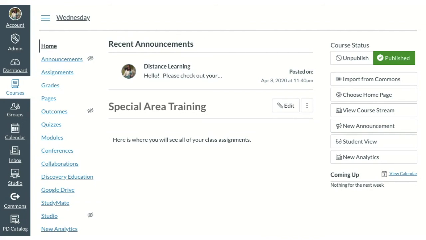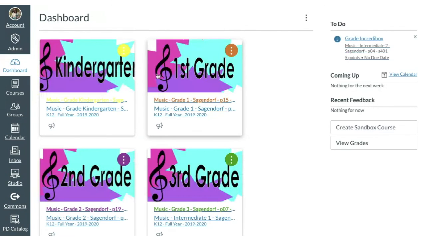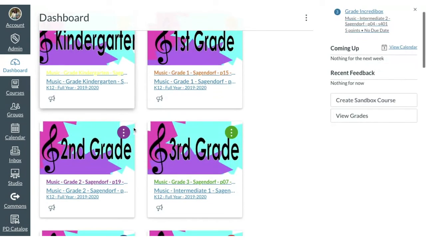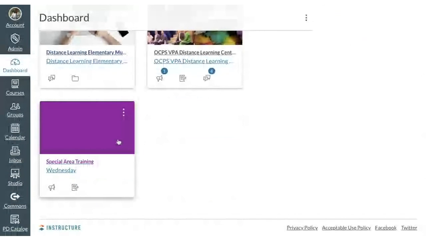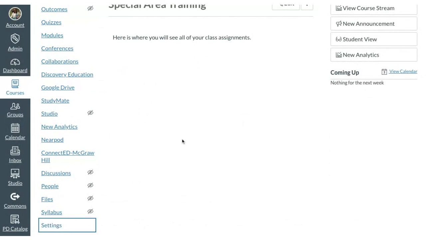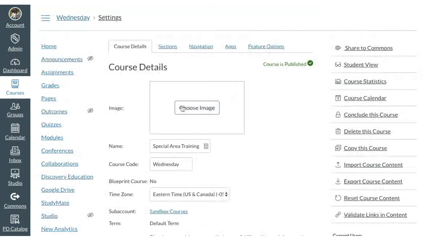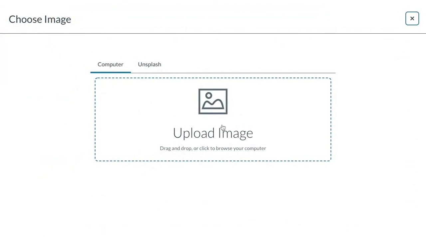How do you import an image to your dashboard? Oh, that is fantastic. Thank you. I forgot about that. Okay. So if you notice, my dashboard has all of these pictures for the different grade levels. So what you do is you go into your course, go down to settings, and from here, it's right here. Course details, choose your image. You can upload it. You can drag and drop.